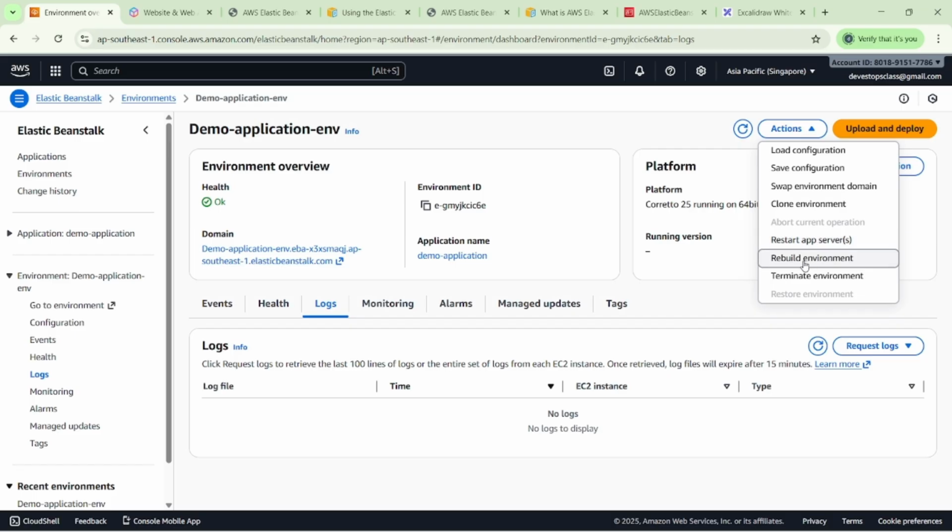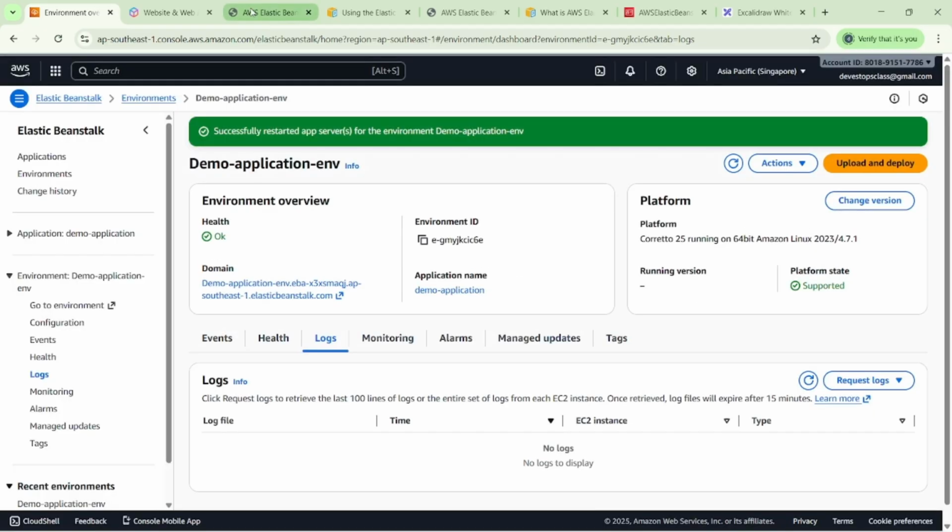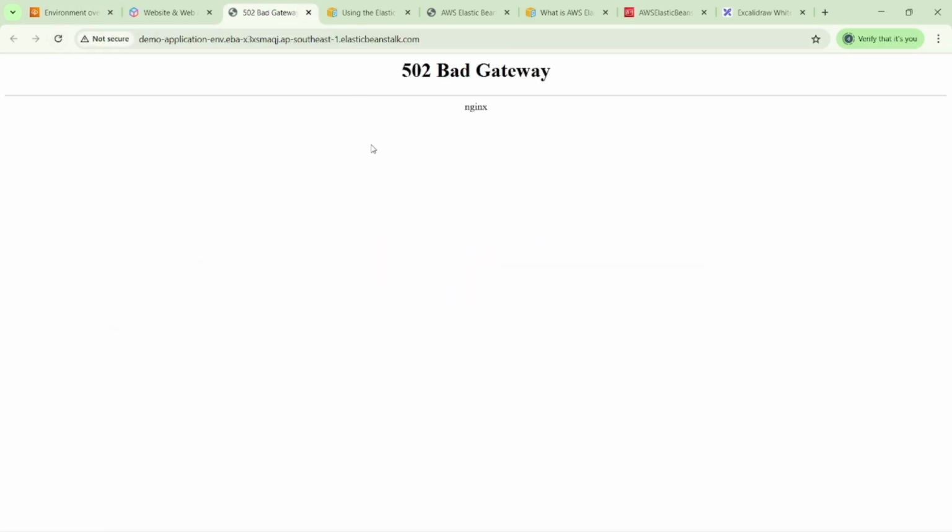I also want to rebuild the environment here. Suppose I'm restarting my servers, can we access it here? You can see here a bad request, because it is restarting our server. So that's why the user cannot access it. You can see here the Nginx. We use the Nginx server here. We will discuss it later in a deep dive. What is Nginx? Everything will be discussed.